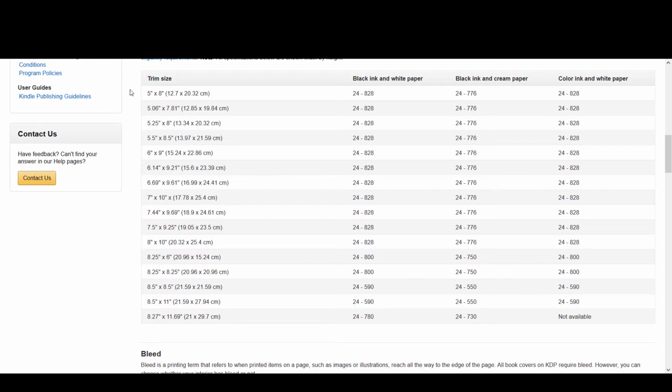So let's say I want to create an interior with 6 by 9 inches, because that is mostly the most used size for interiors on the KDP platform. So let's use 6 by 9 inches, and black and white paper. For black and white paper we'll need at least 24 pages and a maximum of 828 pages. So we need to create the number of pages for our interiors within these limits.